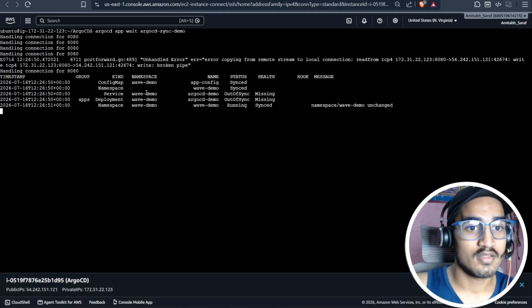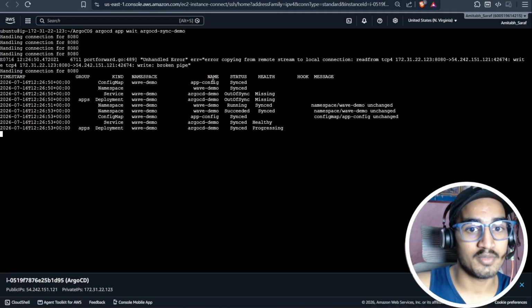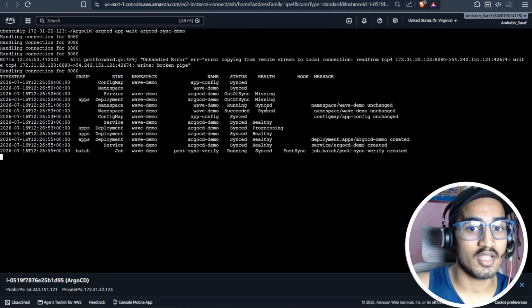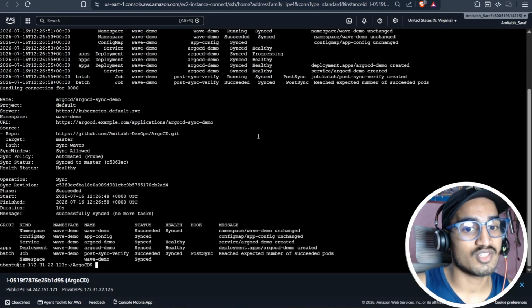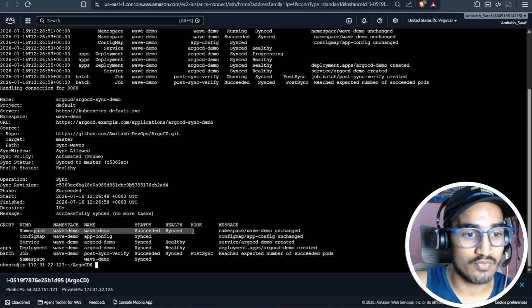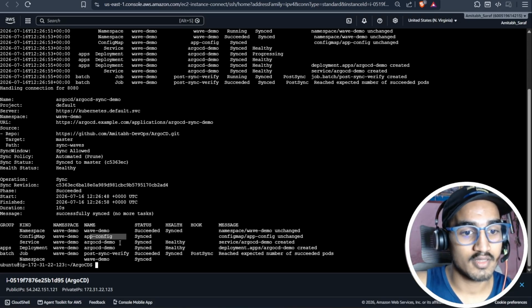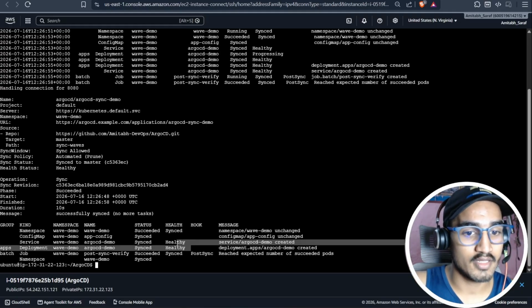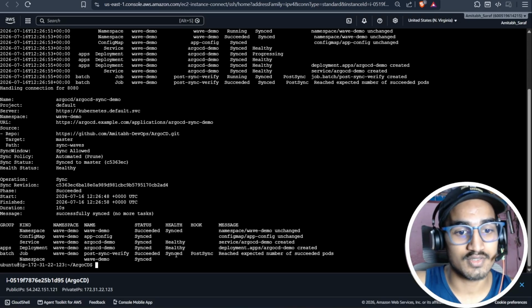So you can see the first is the namespace. We have the out of sync and the missing. We will check which is going to be created first. You can see the namespace has been created first, then the config map, then the service and the deployment at the same time, and both are healthy. Now we have the job as a post sync verification that is successfully created and run, reached the expected number of successes, and it is deleted.